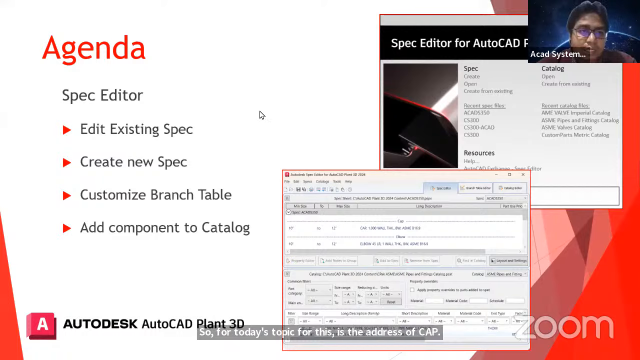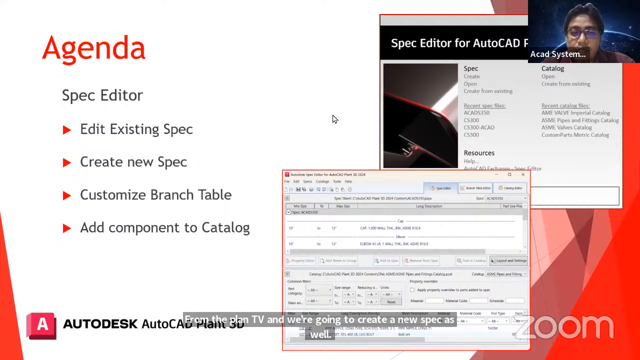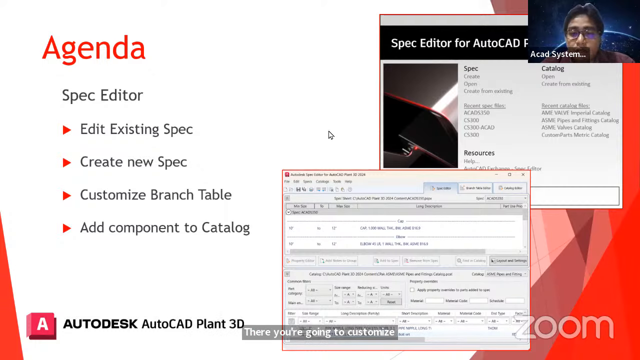Right. So basically, this is the agenda for today. We're going to take a look at the spec editor, what the spec editor can do and what we can do with it. We're going to look first at how to edit the spec from Plant 3D. Then we're going to create a new spec as well. Then we're going to customize the branch table as well as create new components in the catalog to be added into our spec.